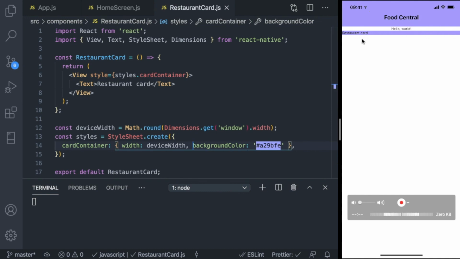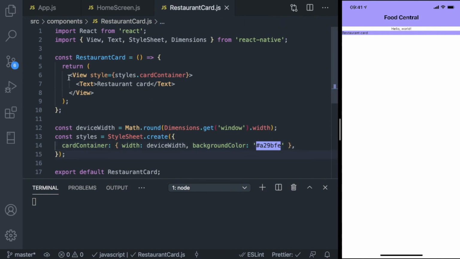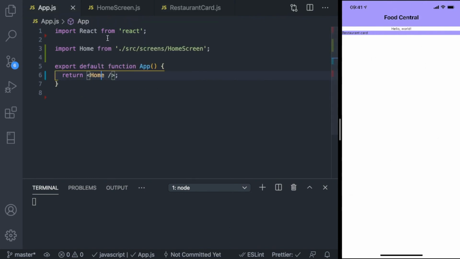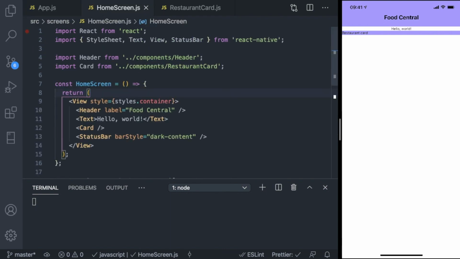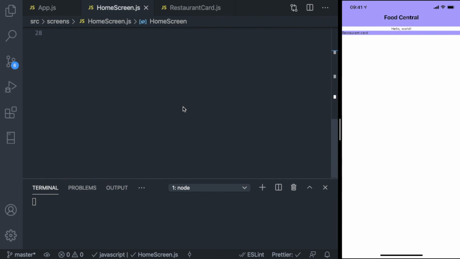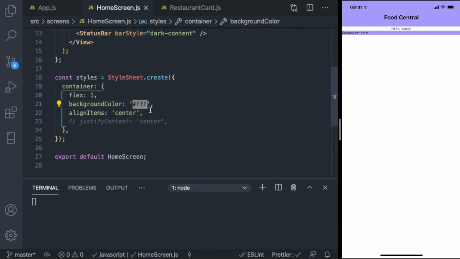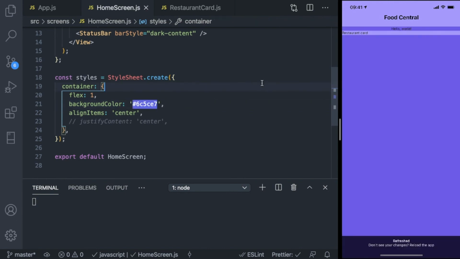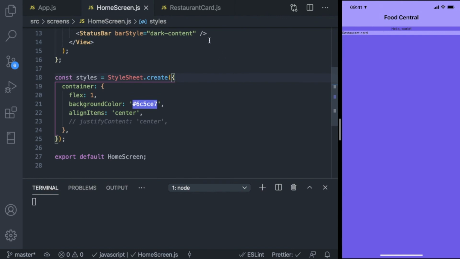So you only got the width, but not the height. And we have the text called restaurant card close to this. So according to our design, the background should also be darker and I forgot to add that. So in our HomeScreen.js, we should change the background color to something of a darker purple instead of white. So the hex code for that color is 6C5CE7. There. So it's shaping up to be the Food Central app that we've seen in our demo, in our mock-up.